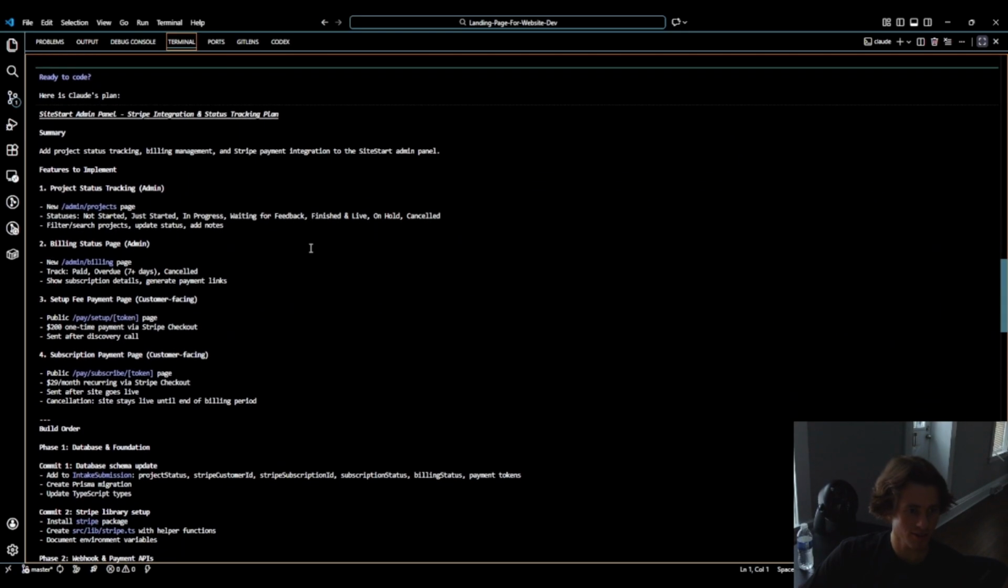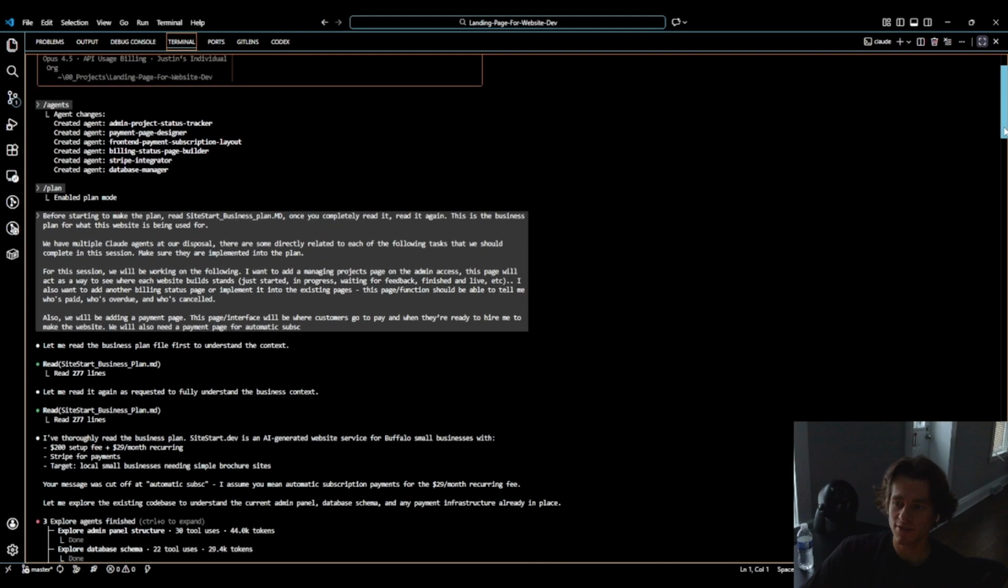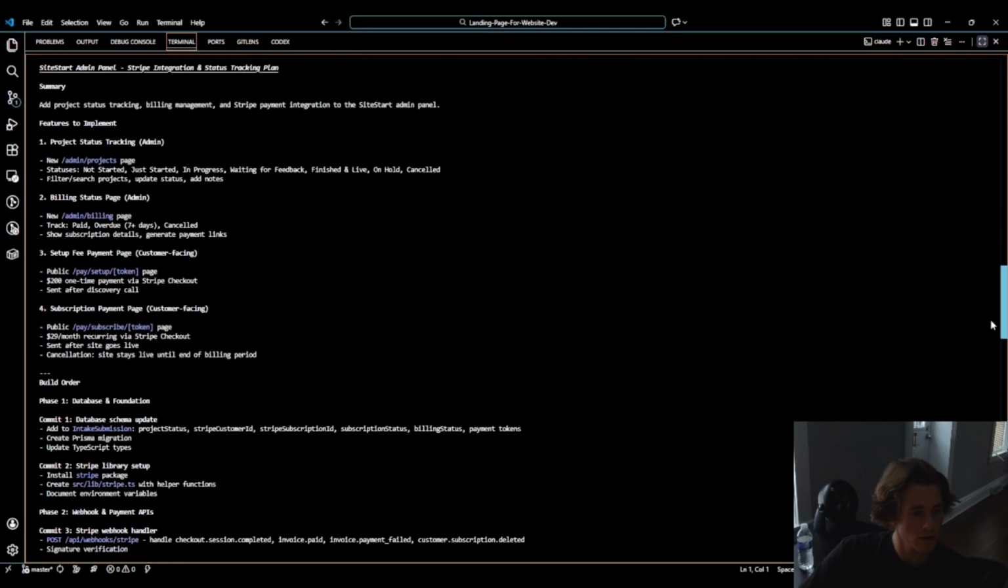Admin panel, Stripe integration and status, add project status tracking, billing management, and script. Okay, that does not seem right. Admin projects, billing. Oh, okay. So that does, I see, I see. It's just the billing setup fee payment page.